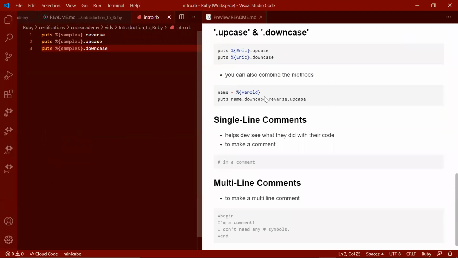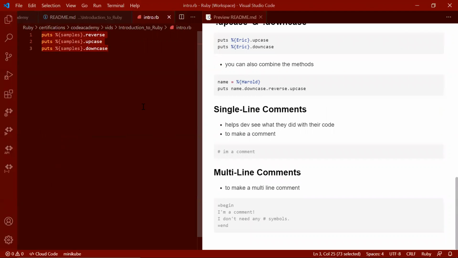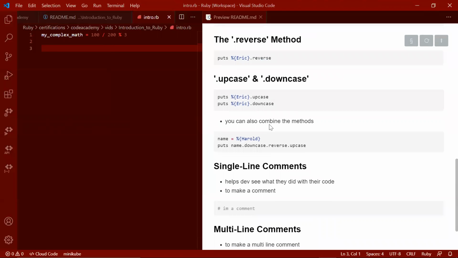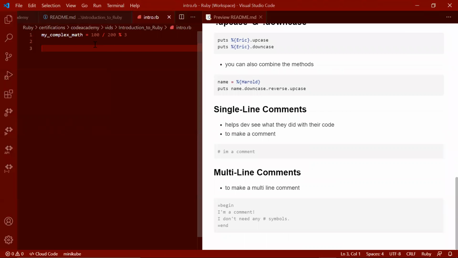Right, and the last thing for this intro is comments. Say for example, you have some complex math, and I just want to use the example, right? Math, we have addition, multiplication, subtraction, right? Say for example, you're doing some complex operations in Ruby, and so on, and you don't remember exactly how you got to that result. So you could write a comment here.